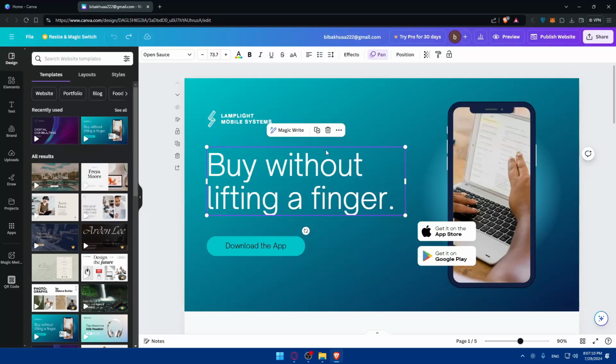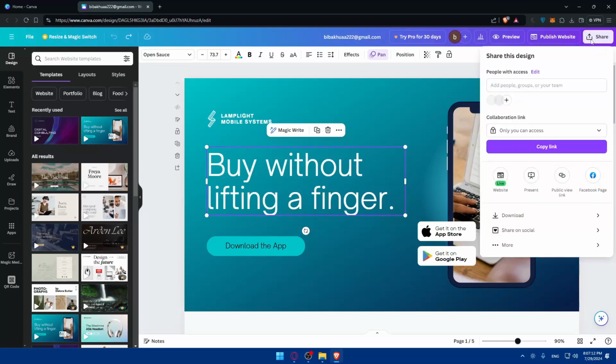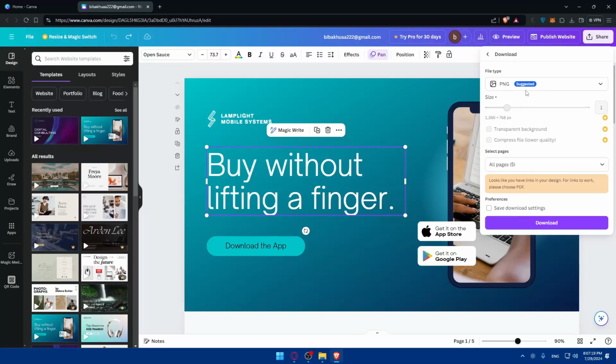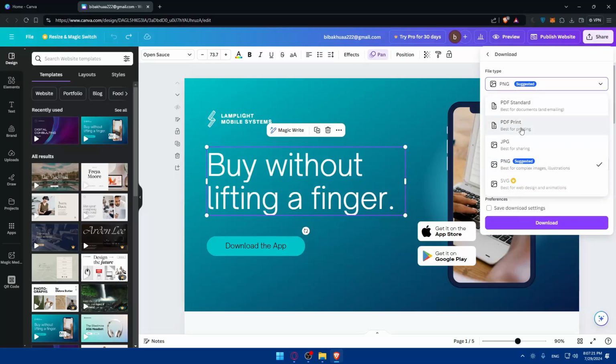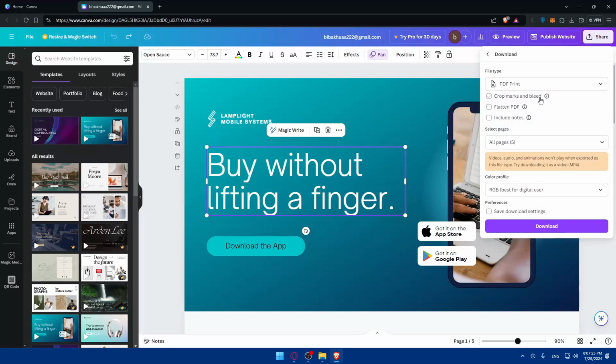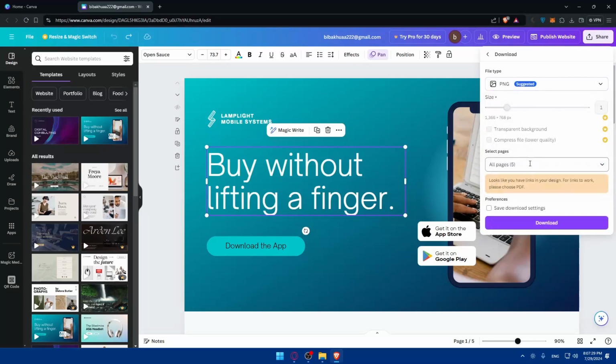Of course, once you are happy with your design, all you need to do first of all is to save it and export it. So click on share in the top right corner. Once you click on share, as you can see, you'll find the download option. Just go and click on that download option. Here, you would like to choose PDF print. This is going to be for high quality exports, or you can even choose PNG. This could be good also for individual elements.